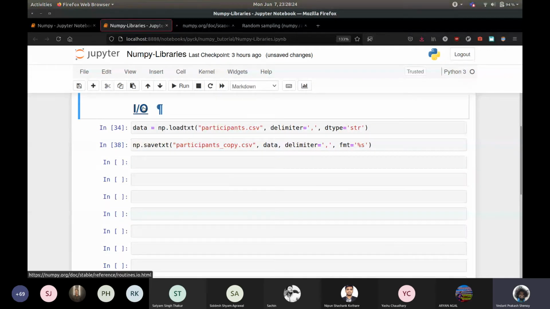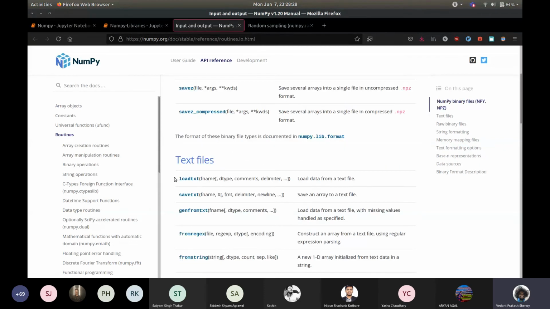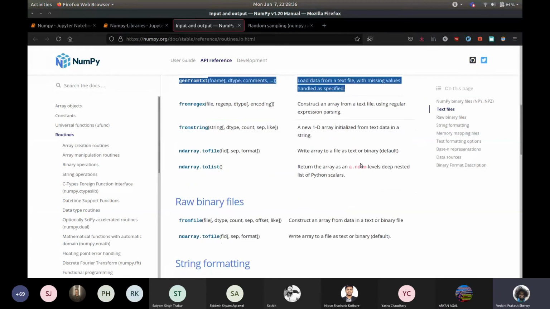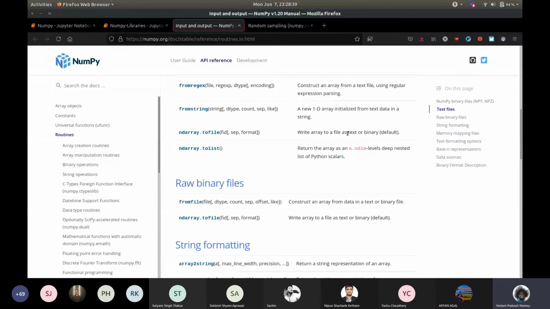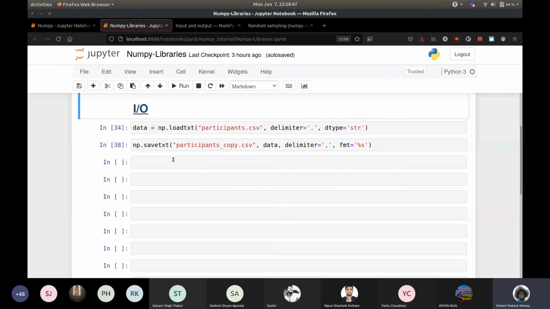If you go to this, you will find out there's a lot more than loadtxt and savetxt. So this is just for text files. There is also genfromtxt, which can handle missing values quite nicely. You can also just do a tofile or tolist or whatever. There's a lot of other ways to do it. One way in particular is this load and save. This is similar to a pickle but safer.